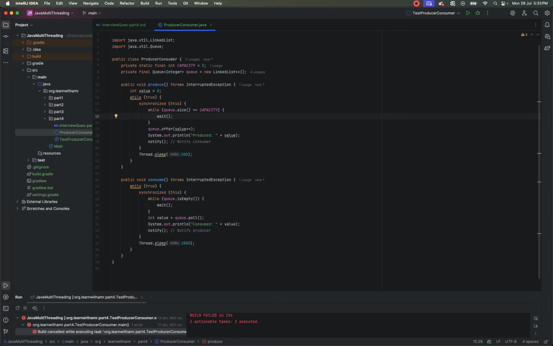The use case of wait over here is that the producer cannot produce more messages than the capacity, so it has to wait. And the consumer cannot consume more messages than what is already there, which means if the queue is empty, the consumer cannot consume more messages, so it has to wait. So the consumer thread will wait until a new message is there in the queue, and similarly the producer will wait until the consumer has consumed a message from the queue and made some capacity available for new messages.